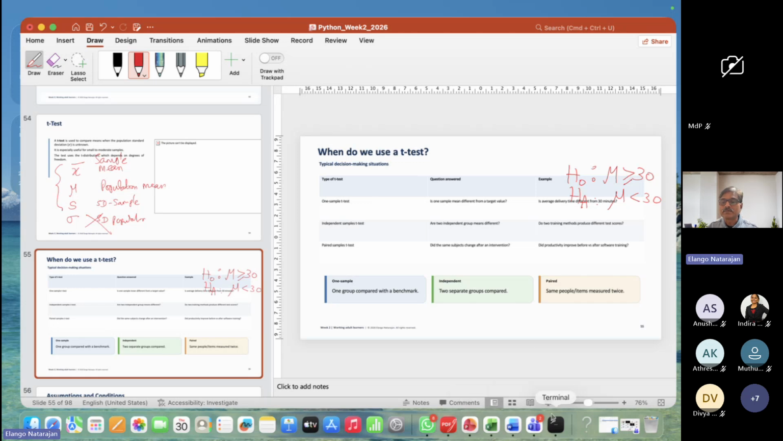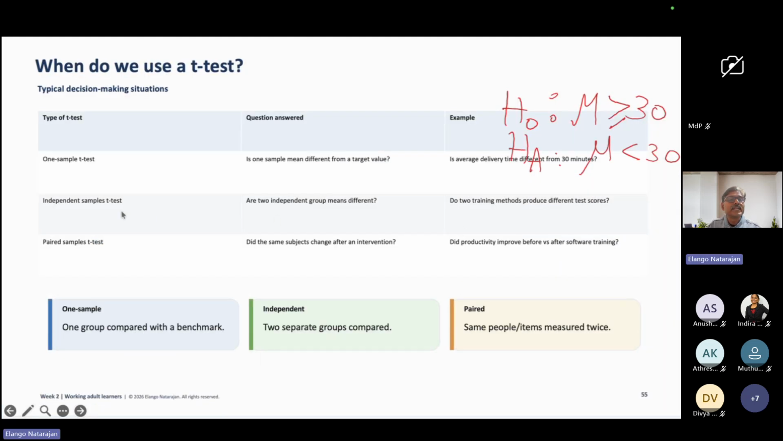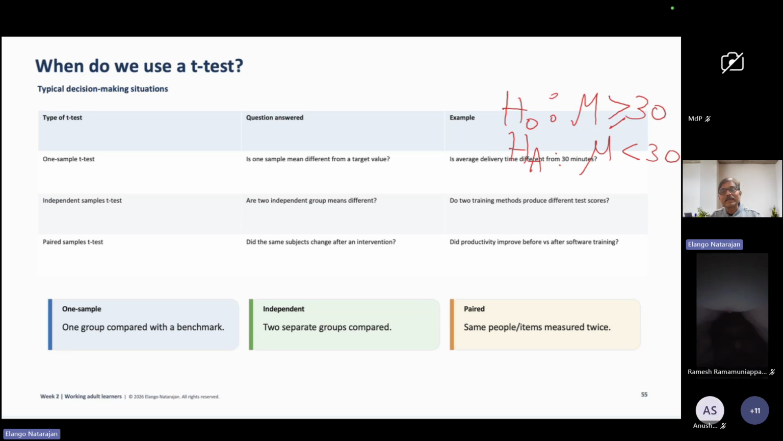Let me start. Just a moment. Then independent sample t-test. Do training methods produce different test scores? That means you have 2 different training methods, and you want to compare whether there is a change between these 2 training methods. That is what is called independent sample t-test. And paired sample: did productivity improve before and after software training? That means you want to check before and after, but with the same people. That's what is called paired sample t-test.